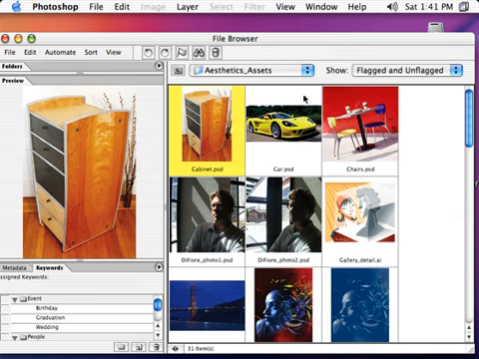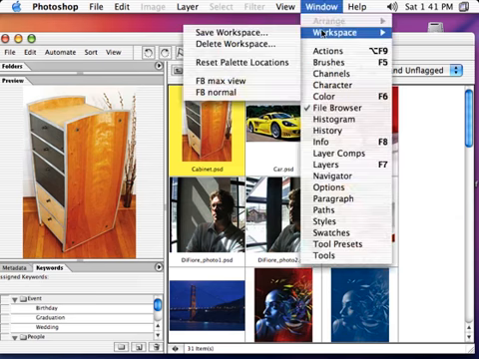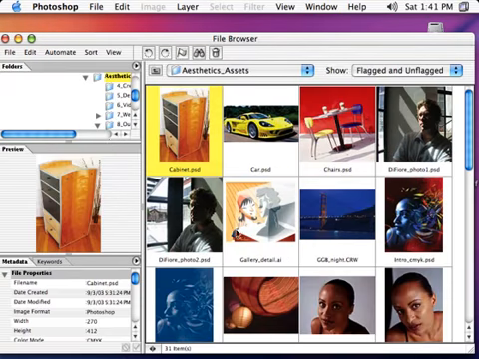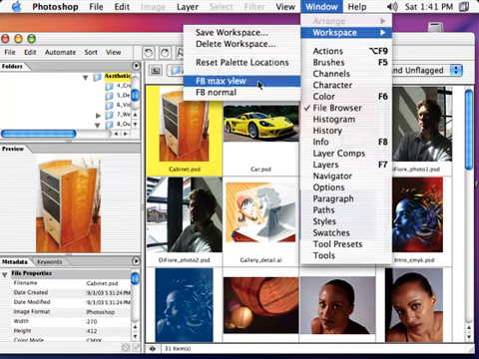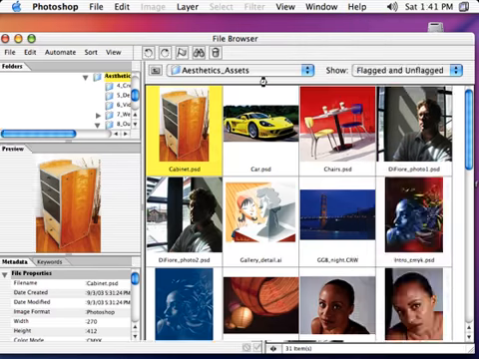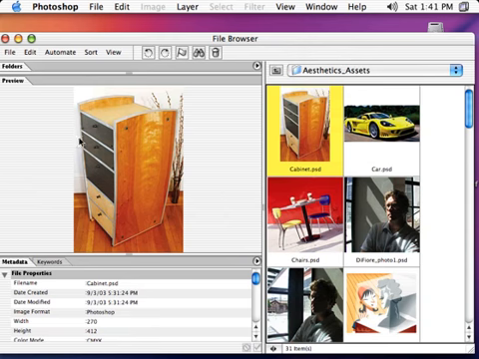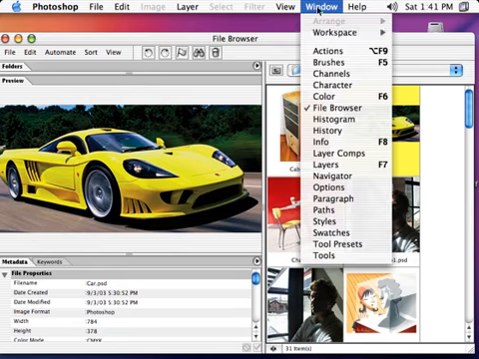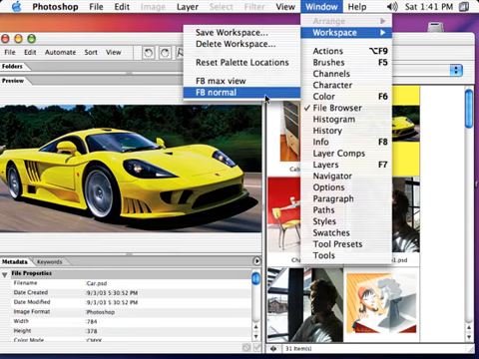Now, one of the other things we can do in this case is set up workspaces for the file browser. So, for example, I have a workspace called File Browser Normal View, or FB Normal View. When I click that, it basically returns the file browser back to the way it was when I first brought it up. I also have another workspace set up. We'll go ahead and choose that, Maximum View. And what that will do is give me a much larger preview area, especially for working on images that are, in this case, horizontal. So you can set up as many different workspaces as you want for the file browser as well as Photoshop in general. So I'm going to go back to normal.